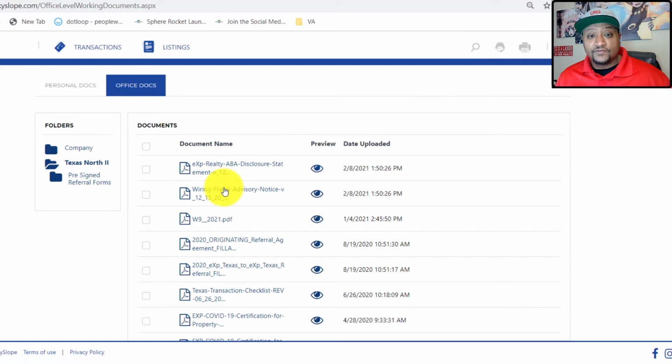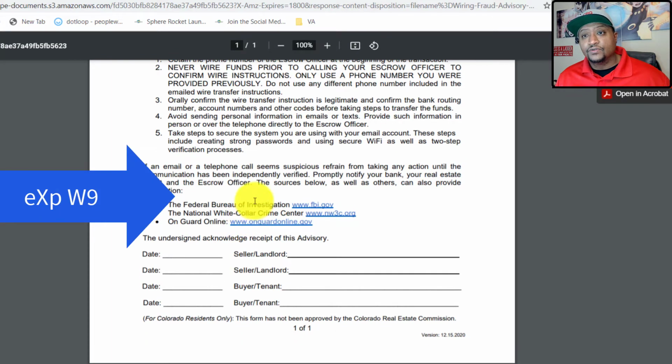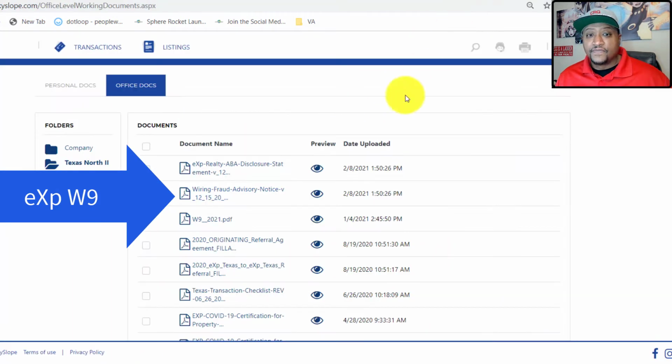You will need the wire fraud form, or you can use the one from TAR if you're in Texas, or whatever your state has, if EXP allows that. But here it is here also in Skyslope. Everything you need. Here's our W-2. I could keep going, but I think you get the gist.